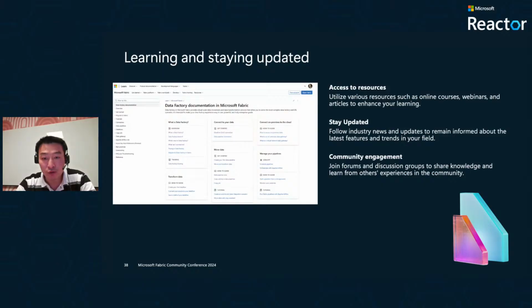Now we have quickly gone through the 10 important things to know about Data Factory. So you can continue learning with resources like online courses, webinars, articles, and the Microsoft Fabric blog here. Moving to the next slide.